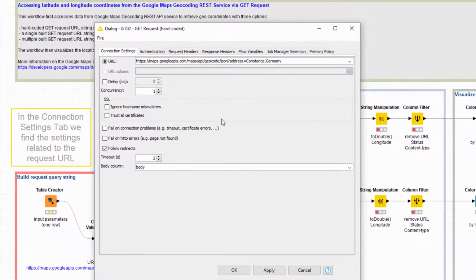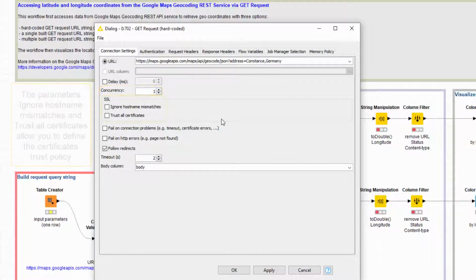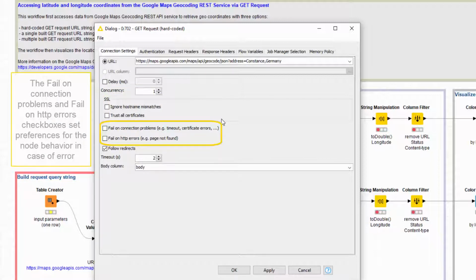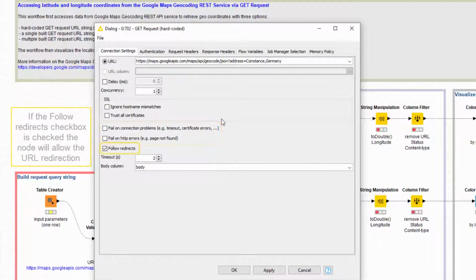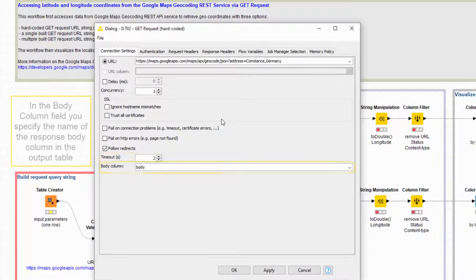In the Connection Settings tab, we find the settings related to the request URL. Here goes the hard coded request URL. With the delay checkbox, you can specify a delay between two consecutive requests. The concurrency parameter regulates the number of concurrent requests. The parameters Ignore hostname mismatches and Trust all certificates allow you to define the certificate's trust policy. The Fail on connection problems and Fail on HTTP errors checkboxes set preferences for the node behavior in case of error. If the Follow redirects checkbox is checked, the node will allow URL redirection. The timeout spinner sets the timeout for a single request in seconds. In the Body column field, you specify the name of the response body column in the output table.